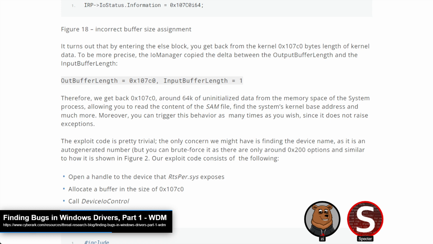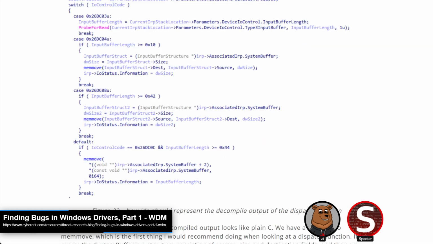The last bug they detail is in an unnamed driver, and really it just seems to be a blatantly dangerous ioctl as they allow user parameters passed into memmove. So I'll just bring it up here. Yeah, so it's in an image, so unfortunately it's hard to really highlight the code.